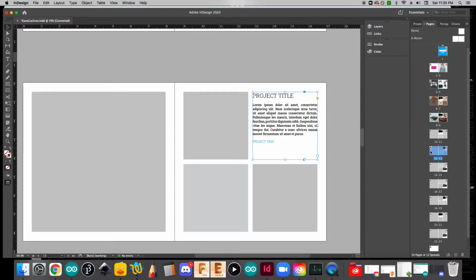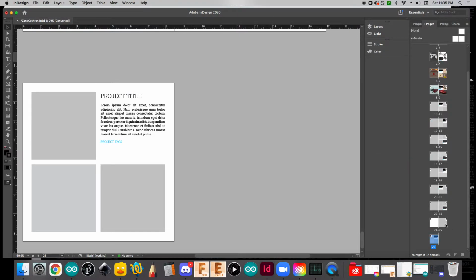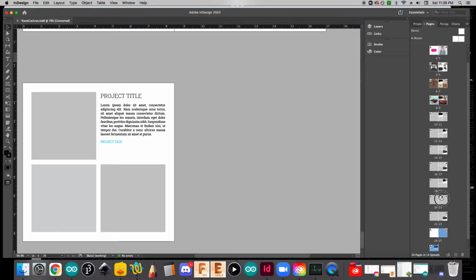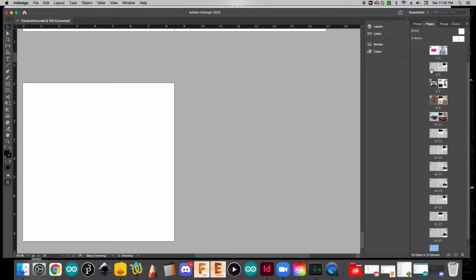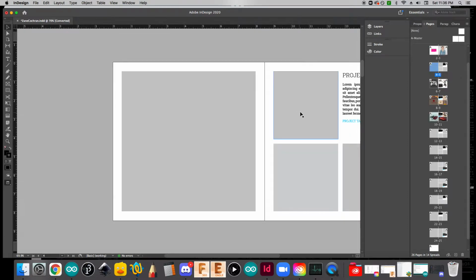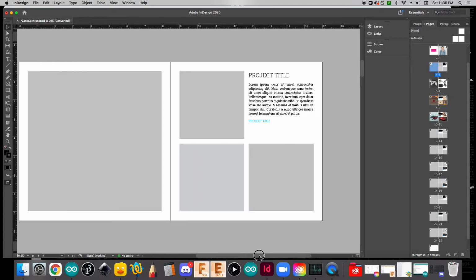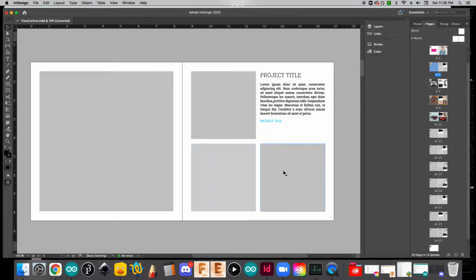And so what I'm going to do is come over here, right click, and click Duplicate Spread. And that's going to throw those two pages here at the end. To select both of them, I'm going to click on this one and then hold Shift and click on that. And I'm going to drag them up in front of pages 4 and 5, so they become the new pages 4 and 5. And so now I've got a nice blank page setup to work with.